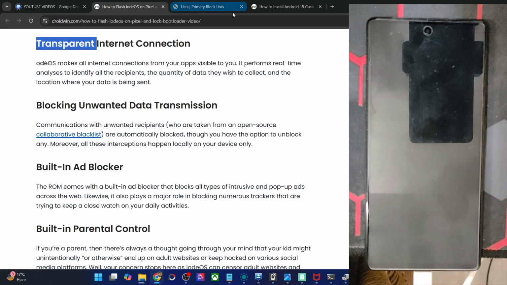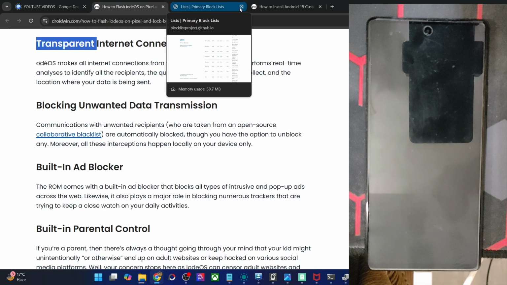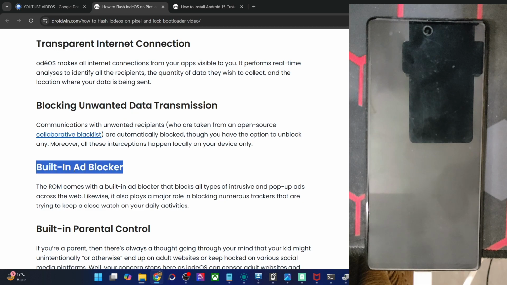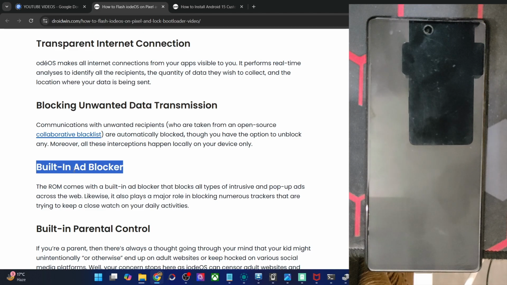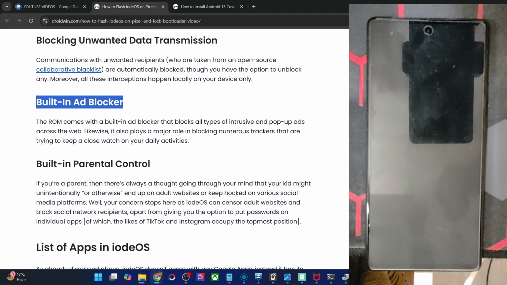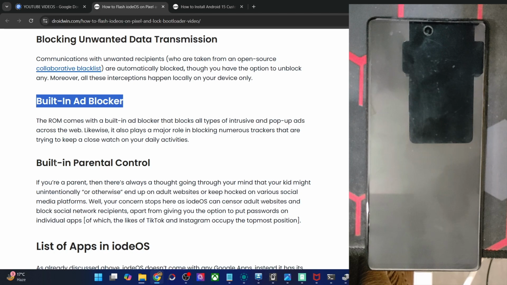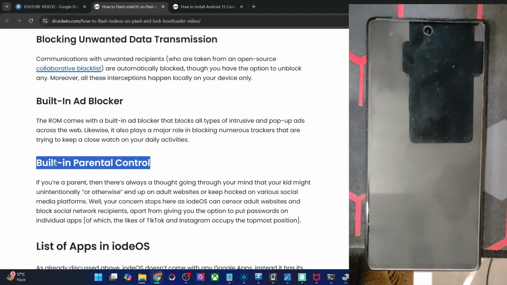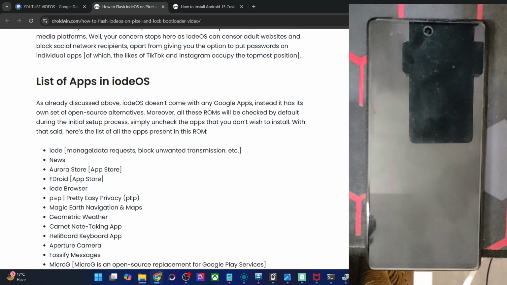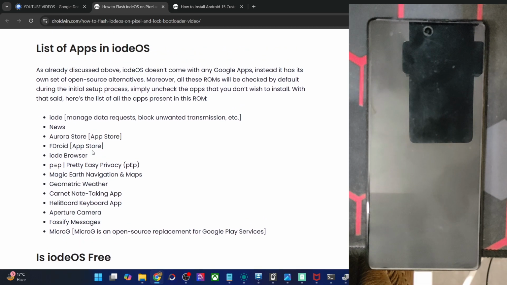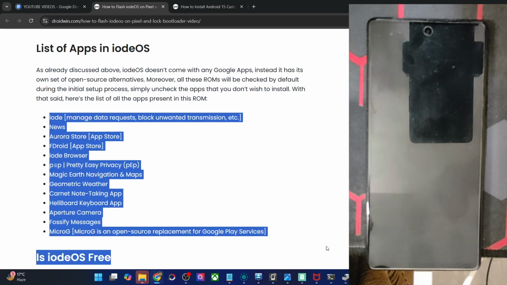Apart from that, it also has a built-in ad blocker which will automatically block all the intrusive ads which you get while using the browser or any such app of your choice. It also has a built-in parental control feature. And here are all the apps which you can install. During the setup process, you will have the option to choose the apps which you want to install. All of these apps are open source and you could get the source code from GitHub.